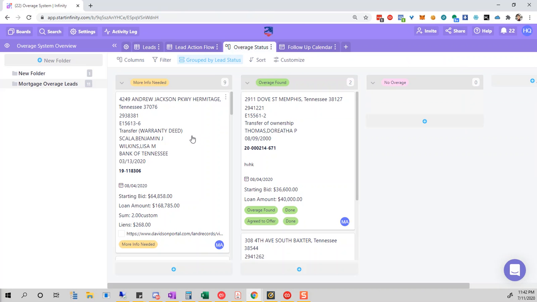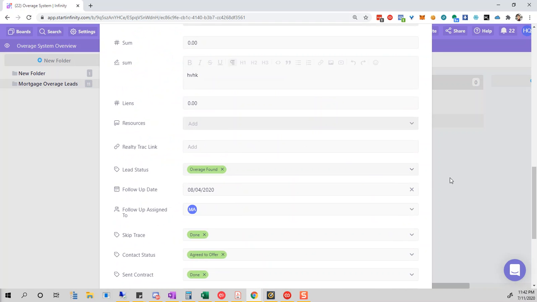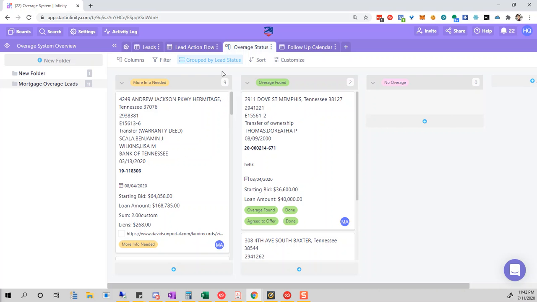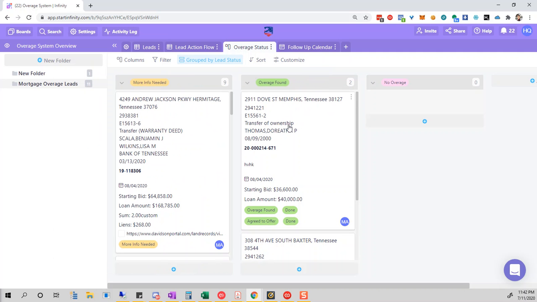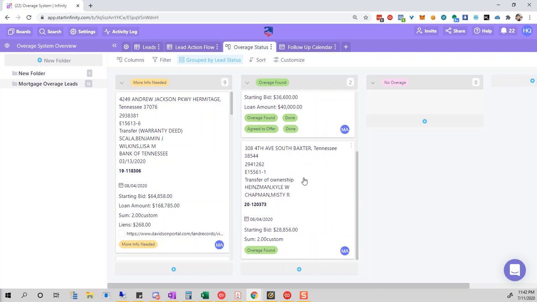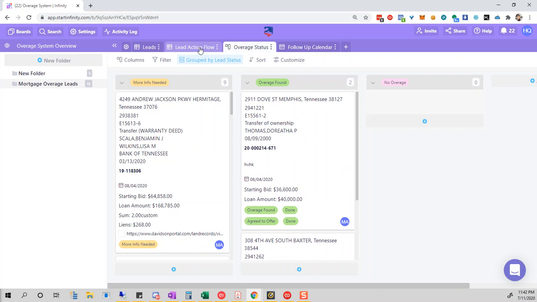This is just to give you an overview of how it's moving from more info to overage to no. The ones that have no overage will just start to pile up over here. Okay, and then this is see at a glance. It's the same thing, but just a different view. I can click on it, see everything, or I can say, hey, I need to look for someone real quick, and these are the guys who have orange found. So at a glance, I need to call so and so. The phone number's there.